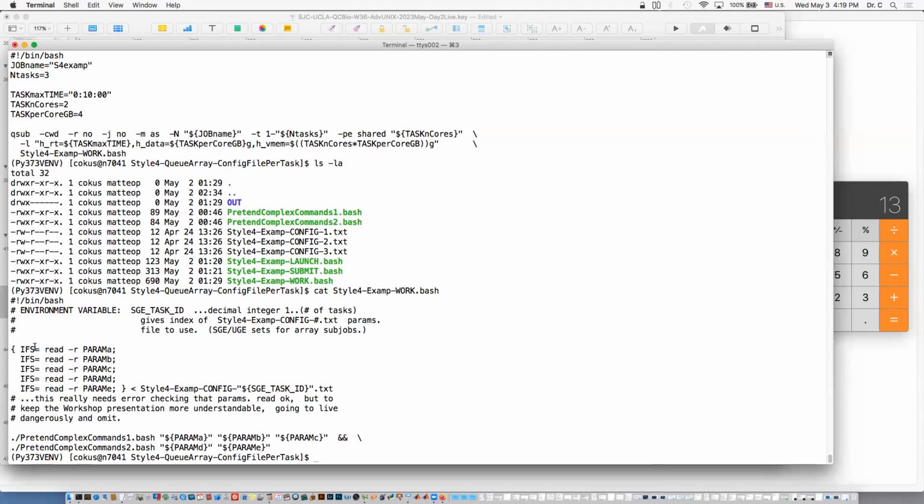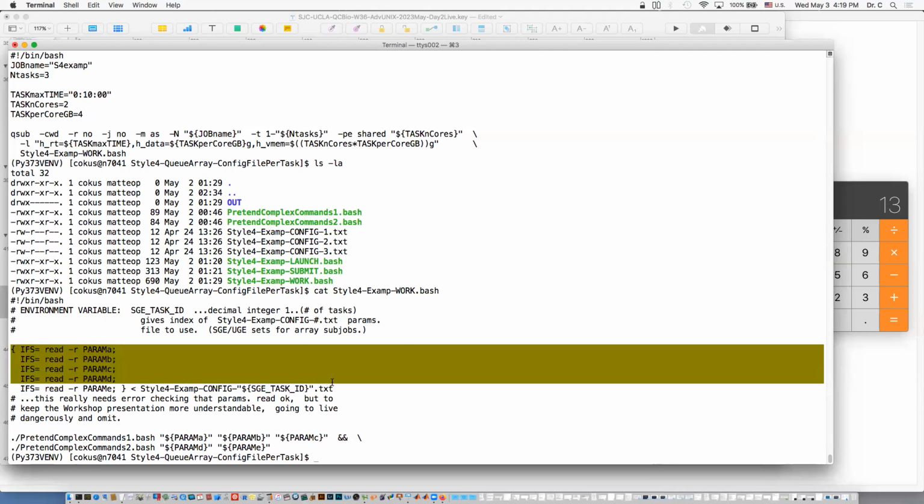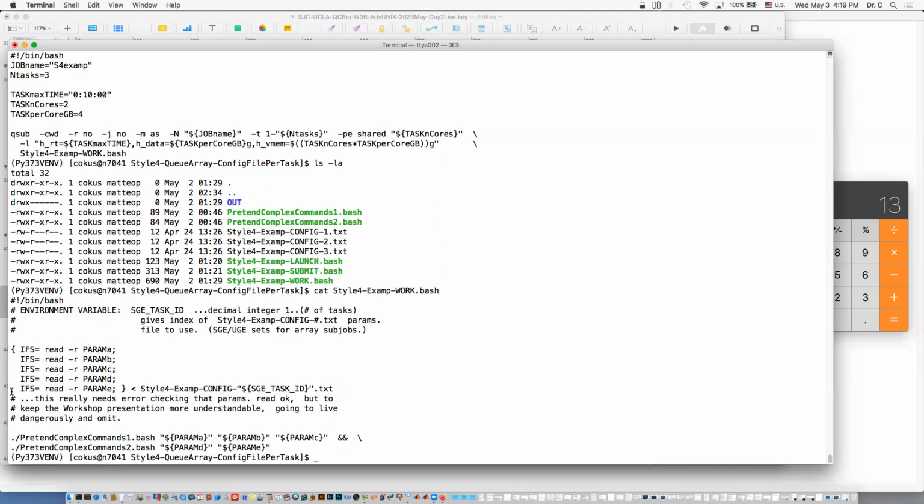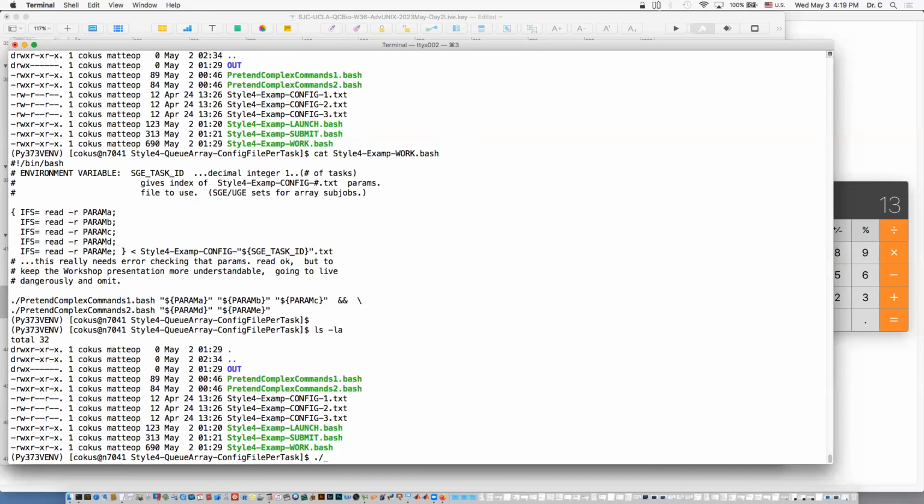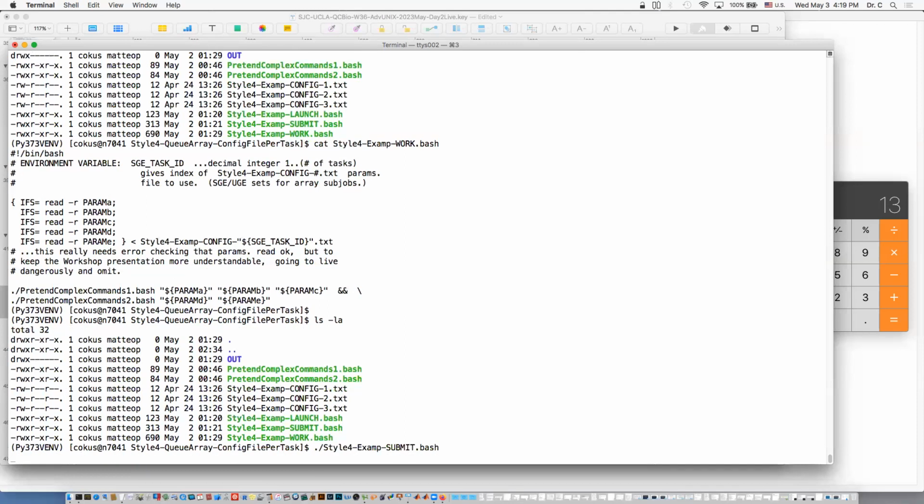So this reads the next line into shell variable paramA, which will happen to be the first line, then second line, third line, fourth line, fifth line. So basically the effect of this little block is to read the first 5 lines of the SGE task ID config file into shell variables paramA, B, C, D, E. Then once we have the shell variables loaded up, we just do our usual thing. So all we've got to do is kick this off with that.